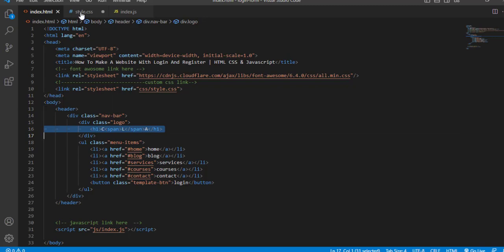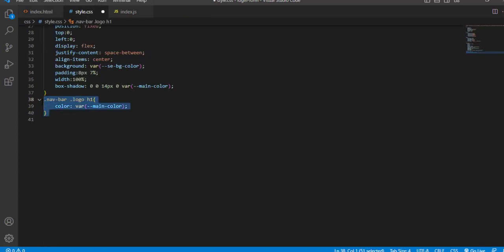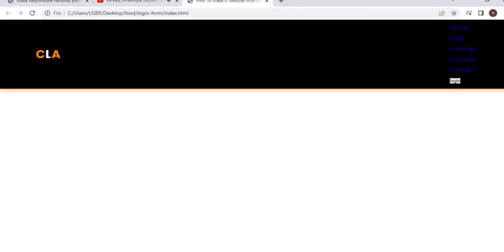Now we are going to style this logo right here. So copy this and paste right here, and now change this h1 by span element selector. So now let me change the color right here into text color. After that, when I save and refresh, here we have the logo section.